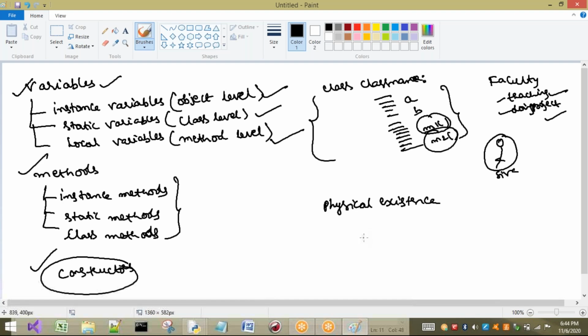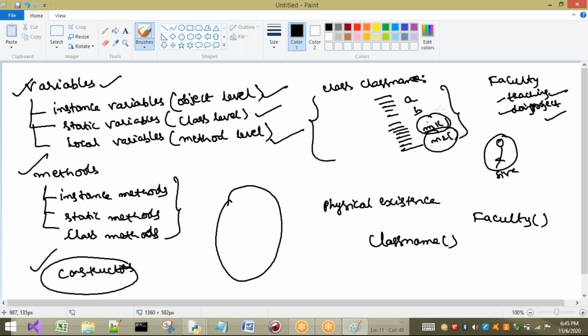Okay, right. So how to create an object? Observe carefully. We have to write a class name, an open bracket and a closed bracket. Let us take the faculty class. If I write faculty, open bracket, closed bracket, that means this is a faculty object. So one memory space will be created for that faculty object, and the methods and data present inside this class are available to it. That is, teaching is one method, and doing projects is the second method.